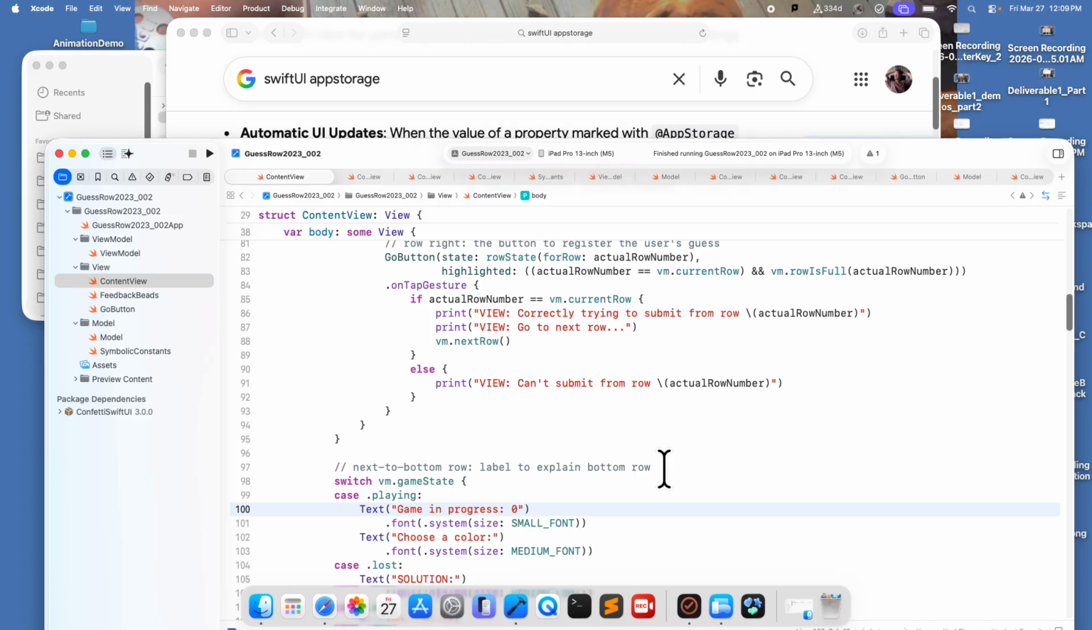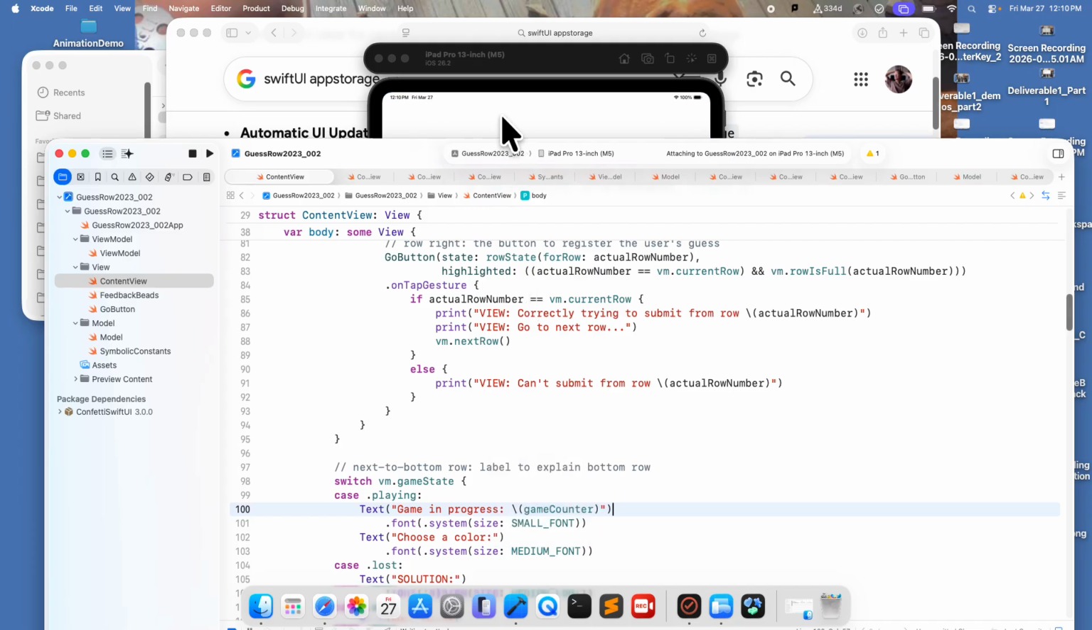So instead of 0 here, I want to print out game in progress. Where did I print it out? It doesn't look like I did. Game in progress, I'll just stuff it in there and see what happens. Game counter. How you like that? Capitalize an extra O. Well, it didn't come up with an error. We'll see if that'll run as it is. Build succeeded. Always a good sign.